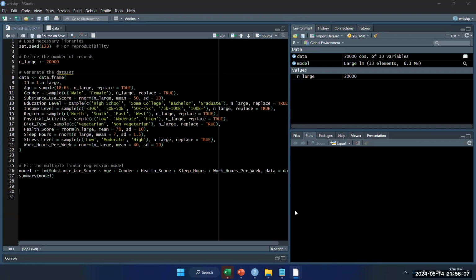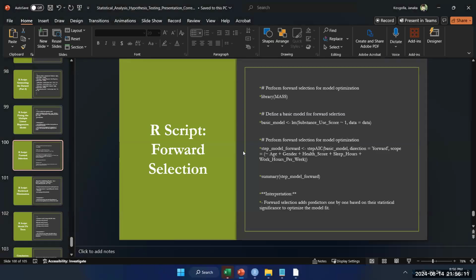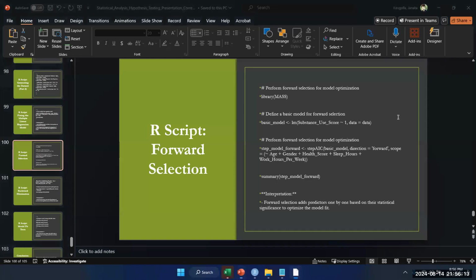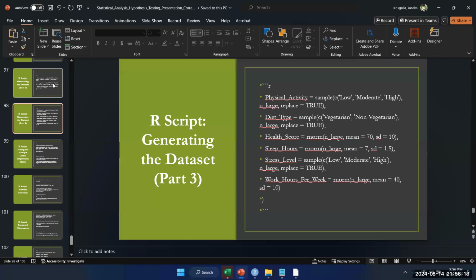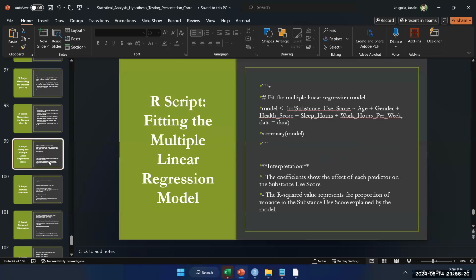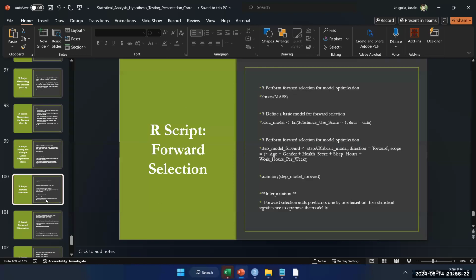Okay, all right. So I'm assuming you had enough time. Let's see what these things are. I think we talked about this earlier. So this forward selection and then the backward elimination.